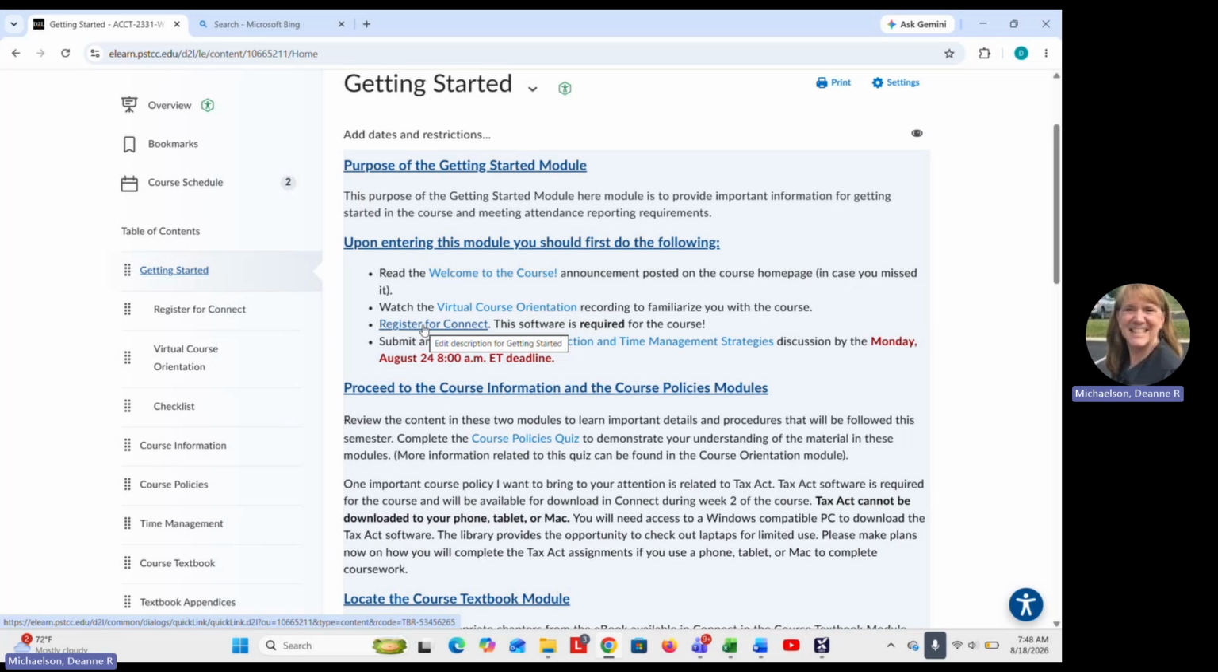If you want a hard copy of the course textbook, you can purchase one at a reduced fee. However, I will warn you that you really can't sell back this textbook if you buy it. You can rent it, I think, for $25. But if you purchase it outright, the tax law changes every year. So these textbooks have a very short shelf life.